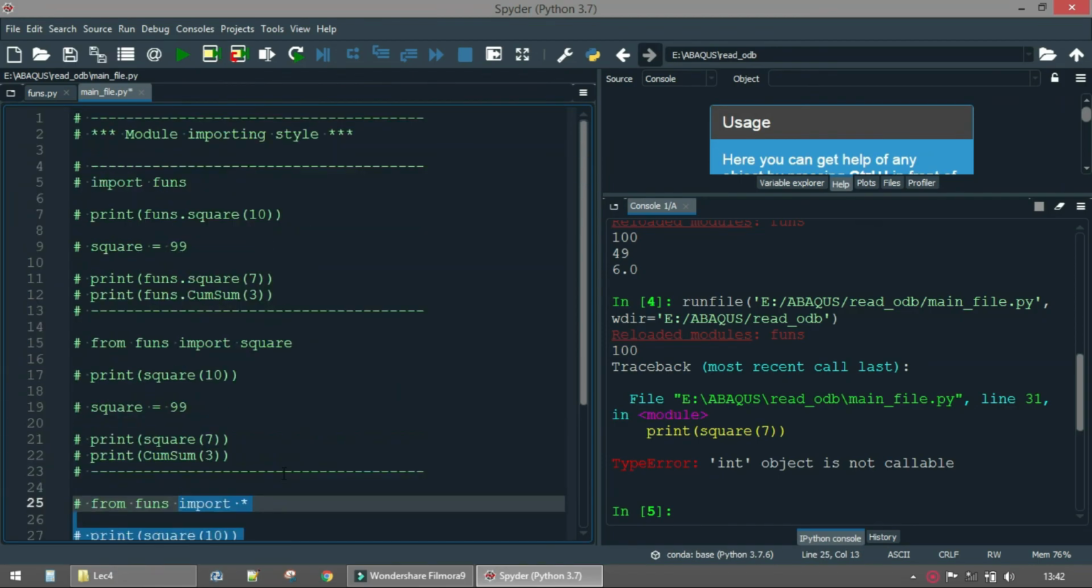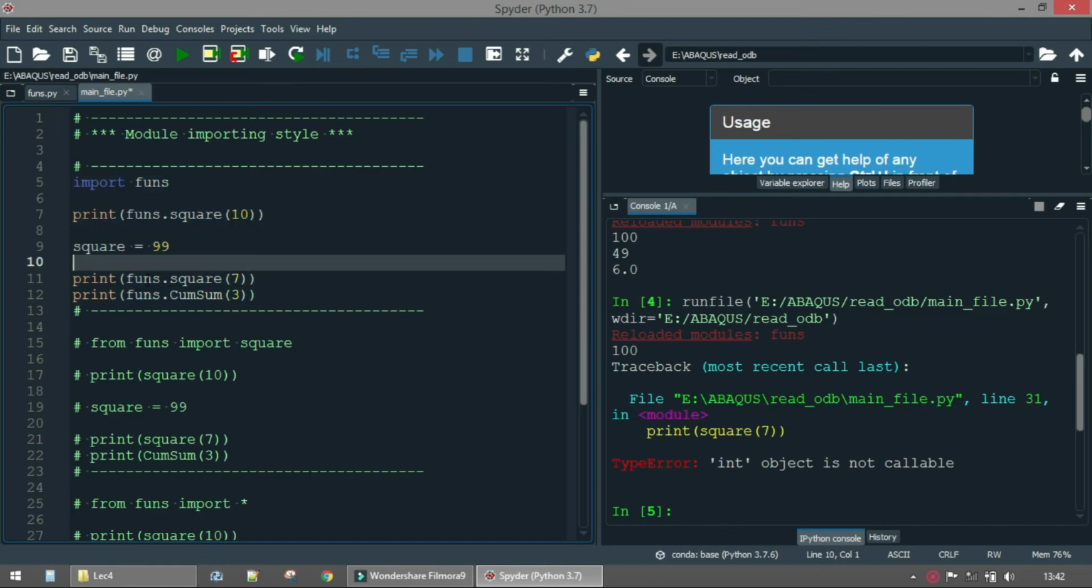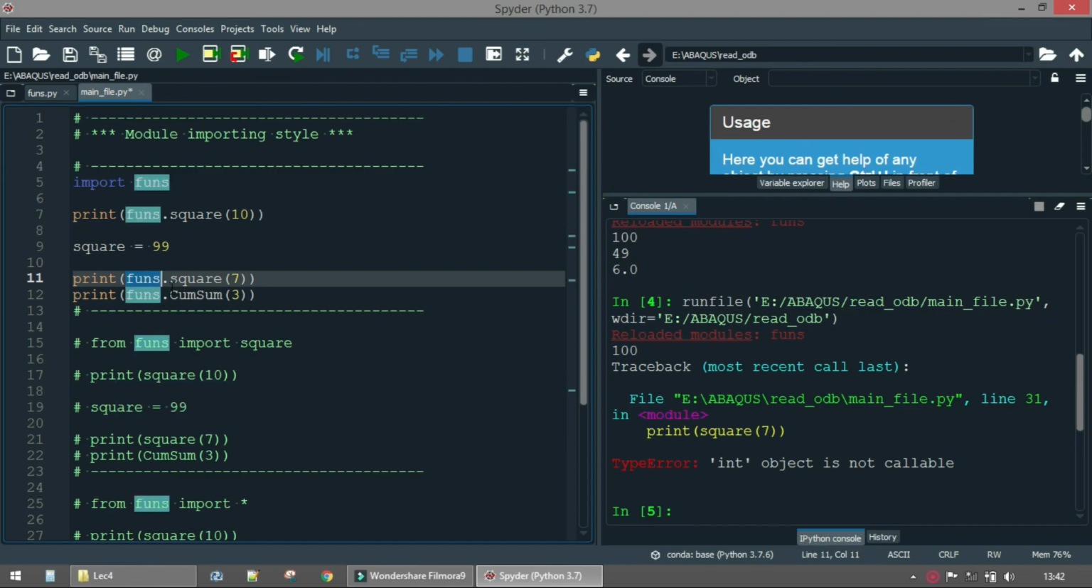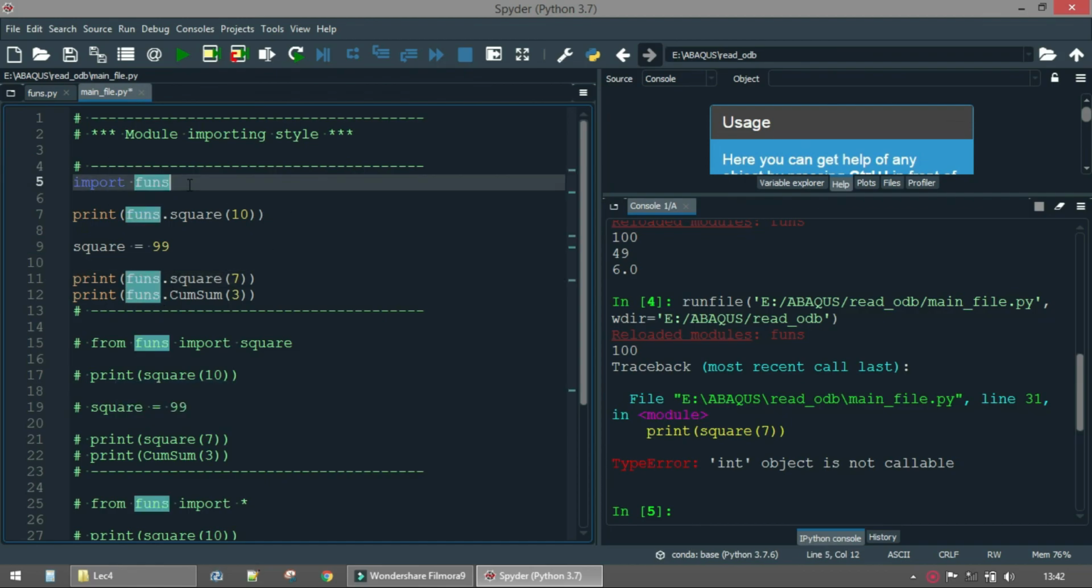But if I use this nomenclature or this style, I don't have to worry about it because I'm using one reference here. So that is the important point to note down. Always try to import the modules in this fashion, because it takes care of the errors of modifying the function values or object values that are there in this module.